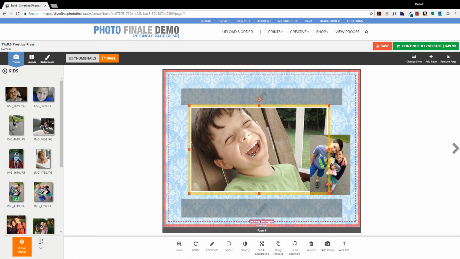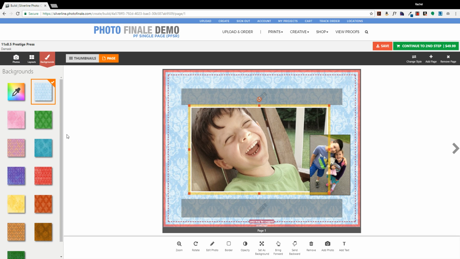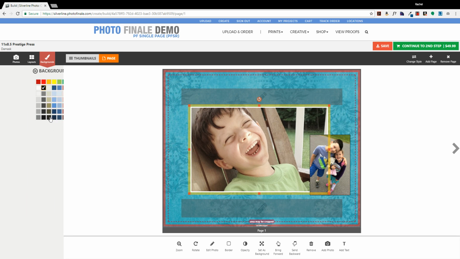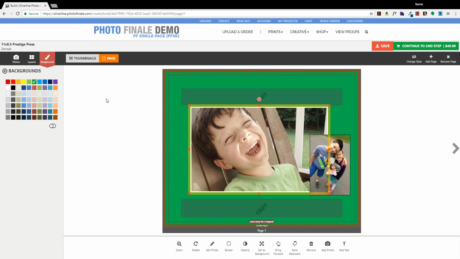I can also, this is an interesting feature. We're talking about backgrounds. I have many choices for the background. So right now I've got sort of a wallpaper background. By clicking on the Backgrounds tab, I can see all the other options I've got available here. I can also choose the eyedropper and then pick a solid color if I want.